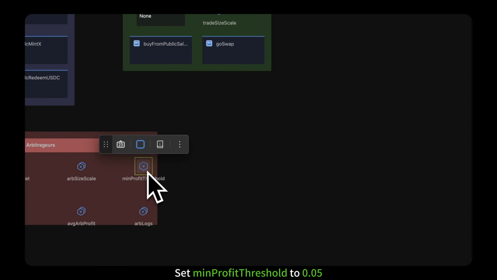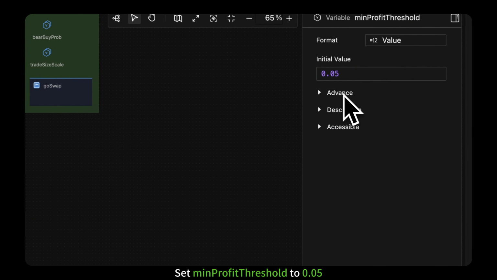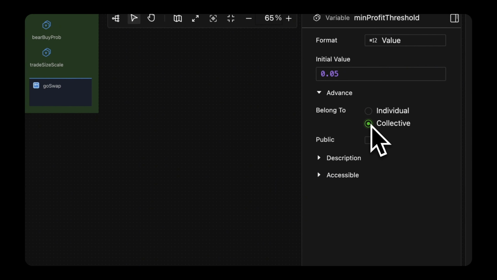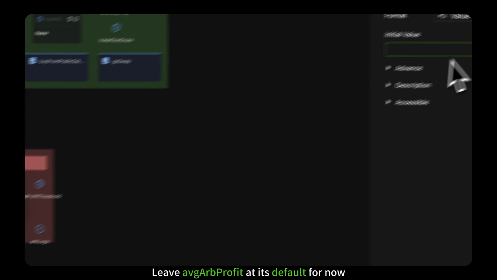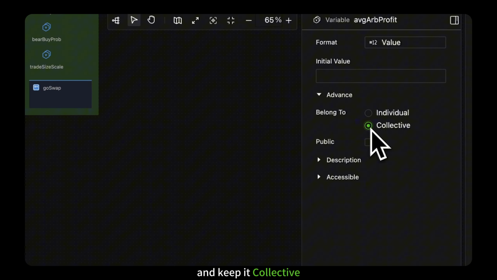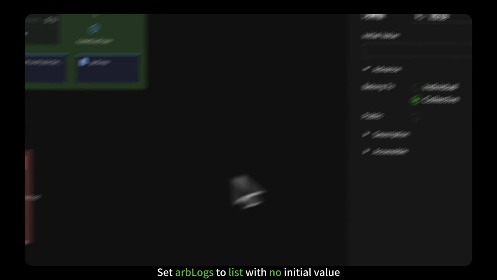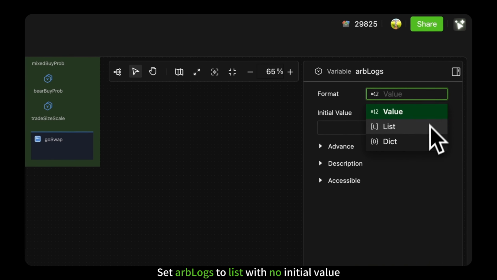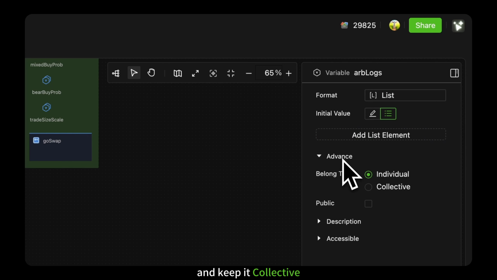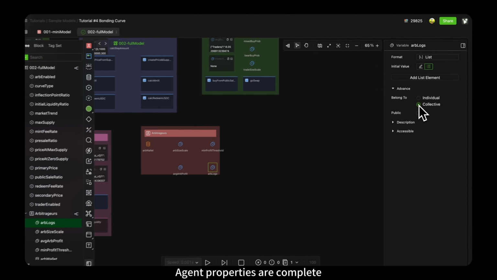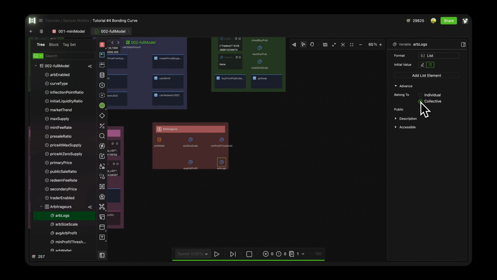Set min profit threshold to 0.05, also collective. This defines how large a spread is worth acting on. Leave average ARB profit at its default for now, and keep it collective. This tracks arbitrage income. Set ARB logs to list with no initial value, and keep it collective. This records trading logs like each arbitrage's time and profit. Great. Agent properties are complete.